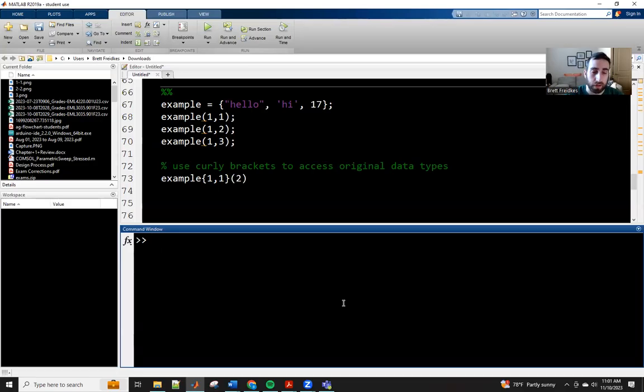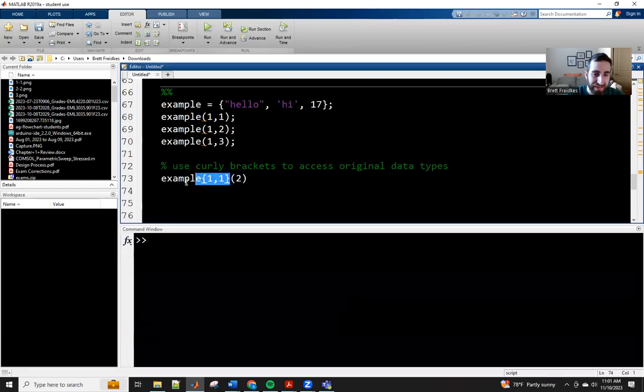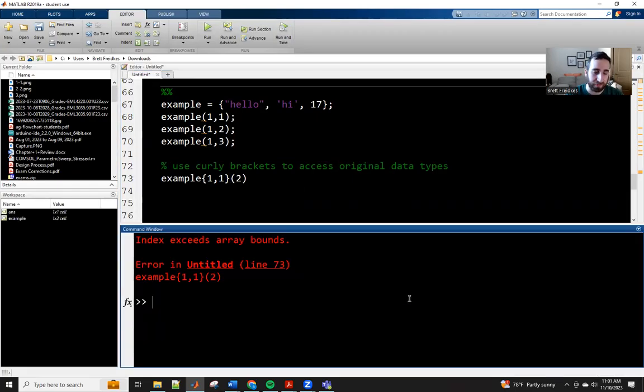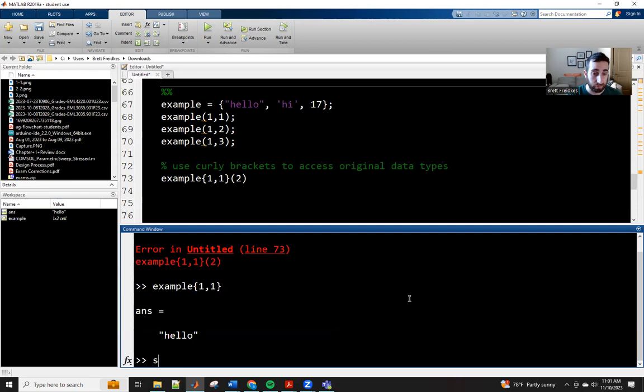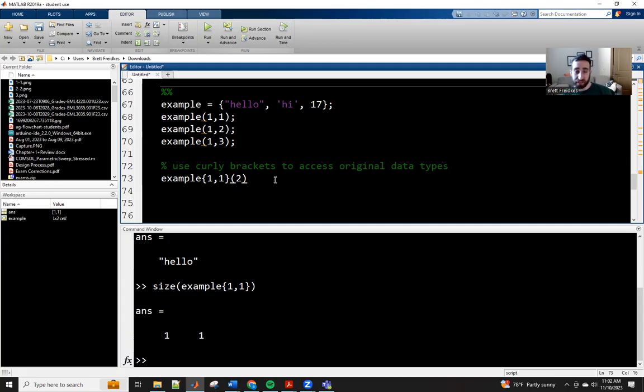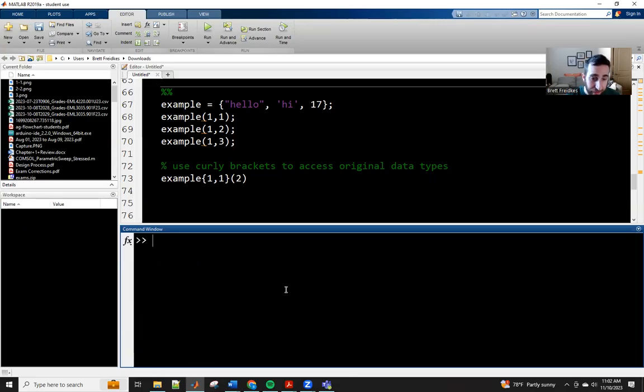So to answer the question, this is extracting out the first element in this cell, which is hello. Hello is a string. And then I want to access the second element in that string. That's going to give us an error because of the fact that example of 1, 1 is a string, and therefore it is only 1 element wide. If I try to access the second element here, I do not get an E because it is not a character, it's a string.